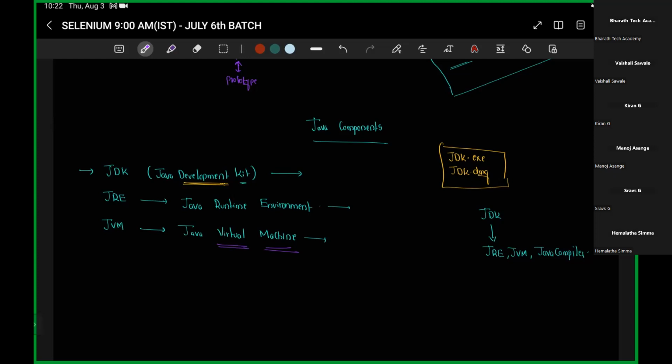The purpose is the same. Whatever your mixer grinder does, taking input and processing the output, basically the Java Virtual Machine is going to process the request. Whatever command we write in the Java class file, it is going to convert to computer language.